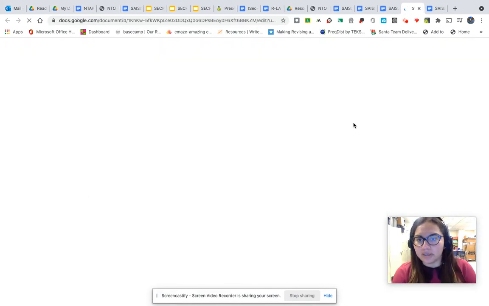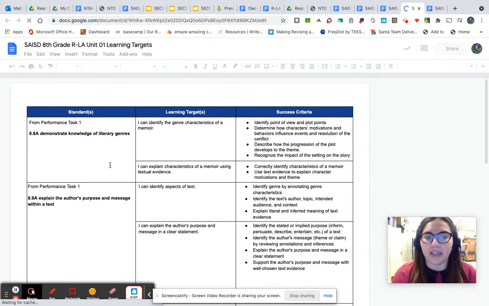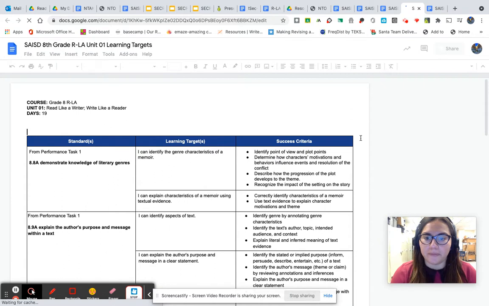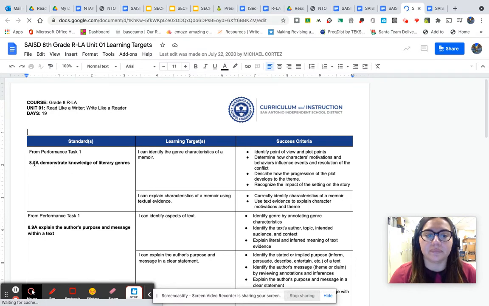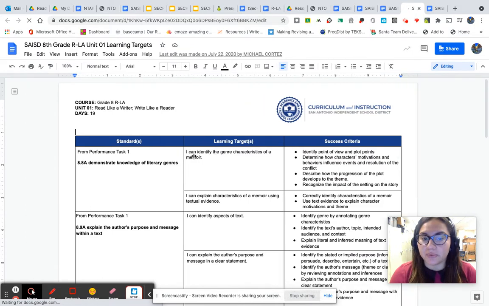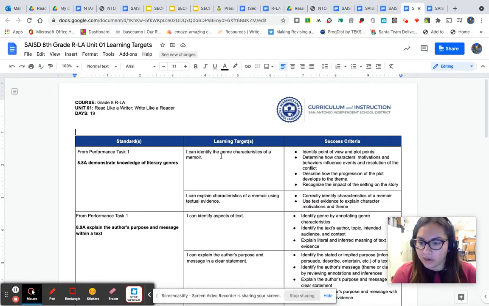These are exemplar learning targets, but this will help plan your daily instruction as well, because we do have, again, those essential heavy hitter standards that we know are imperative that we teach in class. For example, performance task 1, 8.8a, demonstrate knowledge of literary genres. What are my learning targets? Where would I start with that? This would be a learning target that I could start with, and I know that I want my students to learn it. How do I know that they're learning it? This is my success criteria. If they can do these things, then I know that I'm hitting my target.